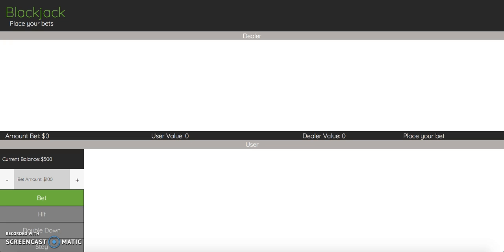So what I ended up using was a combination of HTML, CSS, JavaScript, jQuery, and a deck of cards API. This screen right here is my product. I basically just have a title here, some labels, and then here are some things that change depending on what's going on in the game.